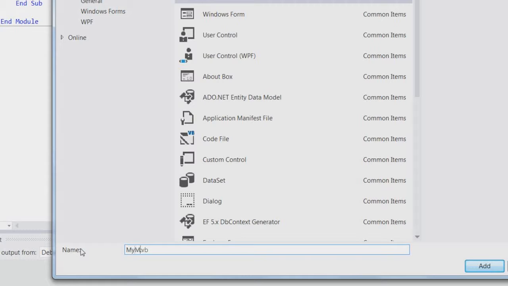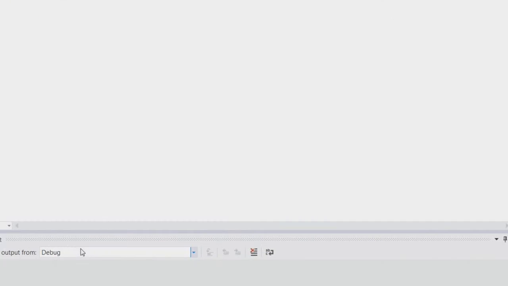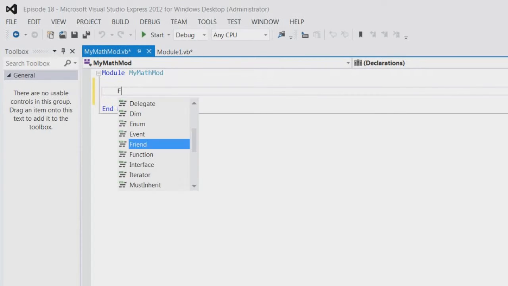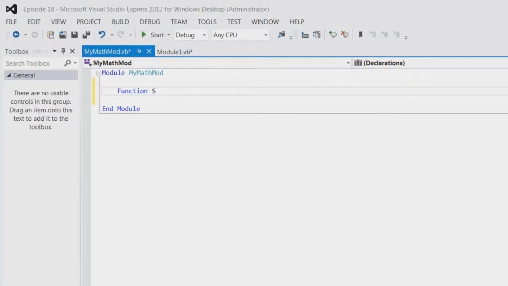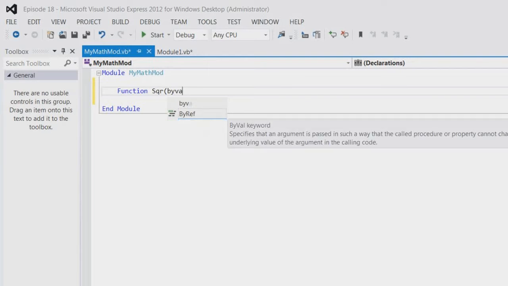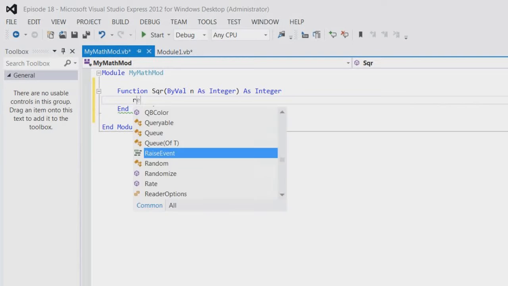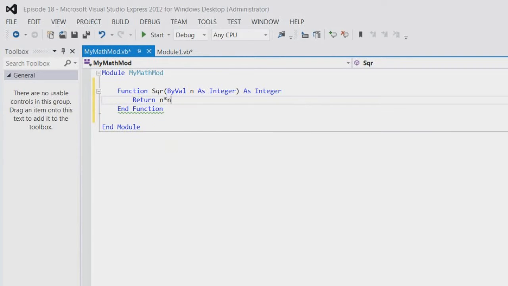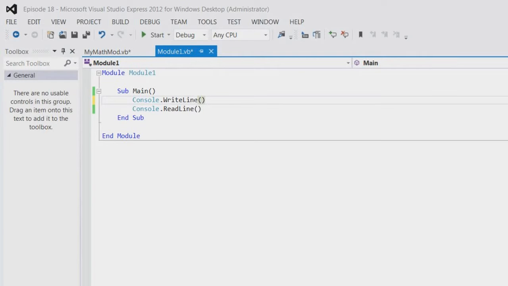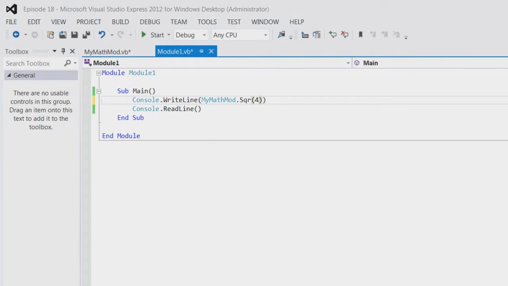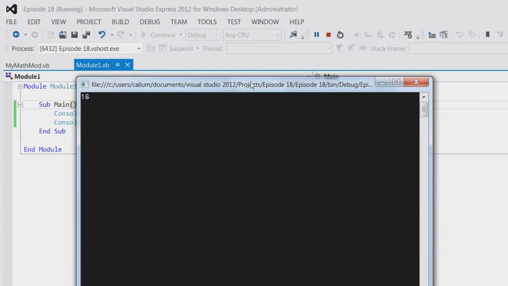I'm going to call it My Maths Module, and there's some alliteration there. So inside the My Maths Module, I'm going to make a function called SQR. I know there's already SQR in the maths class, but pretend there isn't. ByVal n as Integer, return n times n. So then, if I was to do MyMathsMod.SQR and put 4 in, I'll get that back out fine like that.